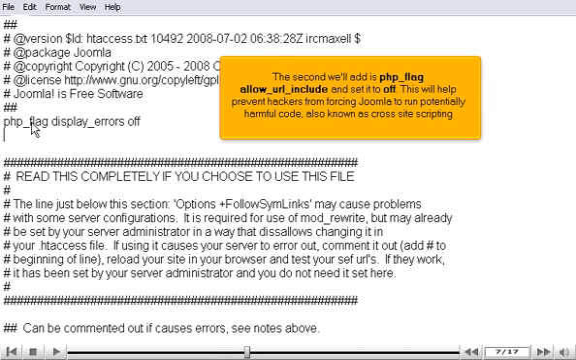The second we'll add is php_flag allow_url_include, and set it to off. This will prevent hackers from forcing Joomla to run potentially harmful code, also known as cross-site scripting.